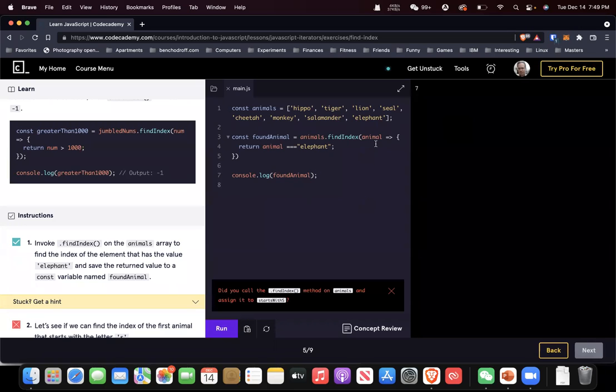7. Why 7? Well, 1, 2, 3, 4, 5, 6, 7, 8. Why is it 8? Why isn't it 8? Well, that's because it's starting from 0. 0, 1, 2, 3, 4, 5, 6, 7. Remember, an index in an array starts from 0, not from 1. So elephant is not at the 8th index, it is at the 7th index.